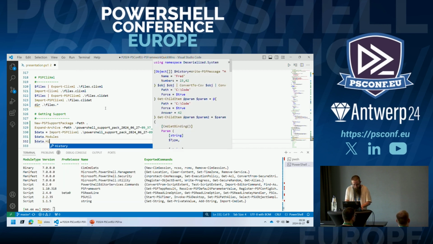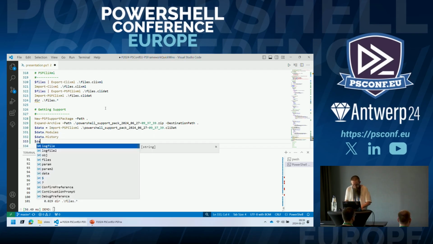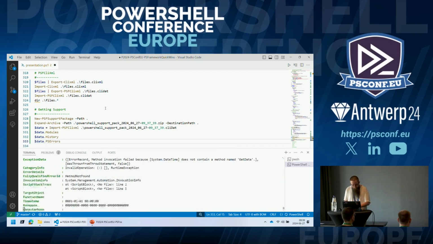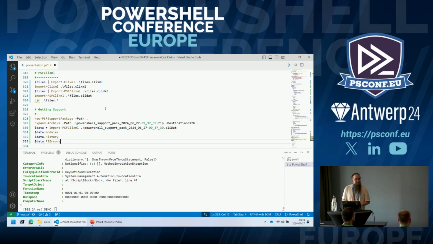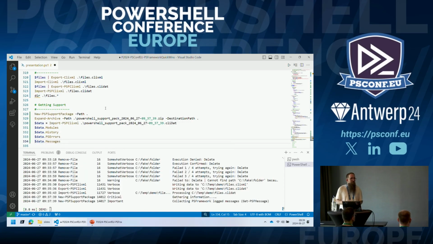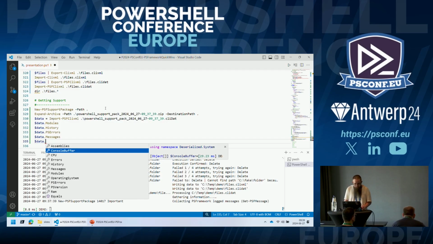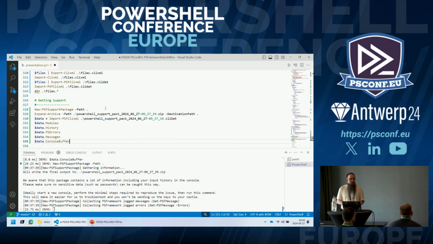I also have this thing called history, which is kind of nice. It also includes the timestamps behind the scenes, so I see when exactly they did this. We have PowerShell errors that happened. We have the messages that were logged into memory, so up to the last 1024. And we have, well, lots of other things, including a screenshot of the console window. All included in that package.